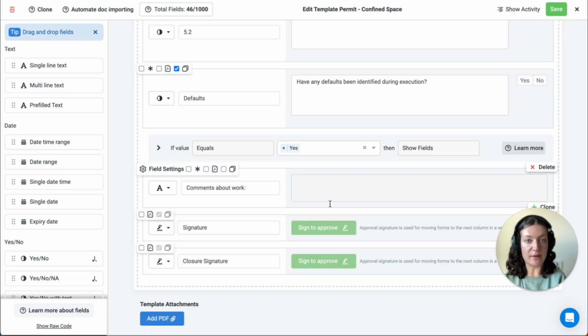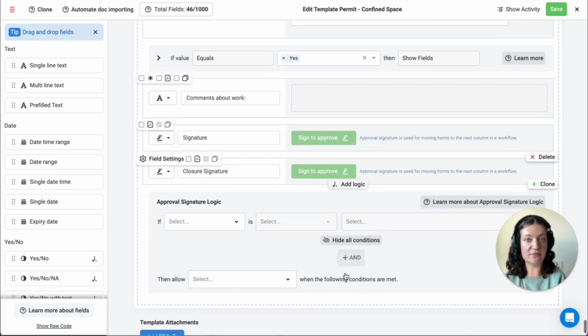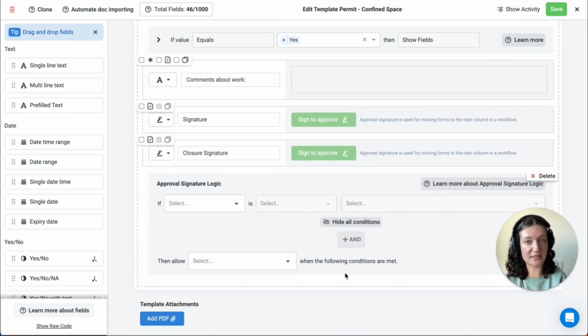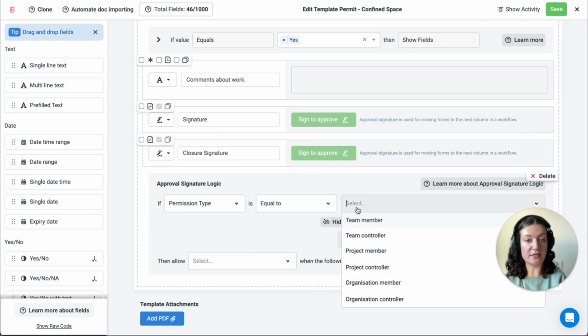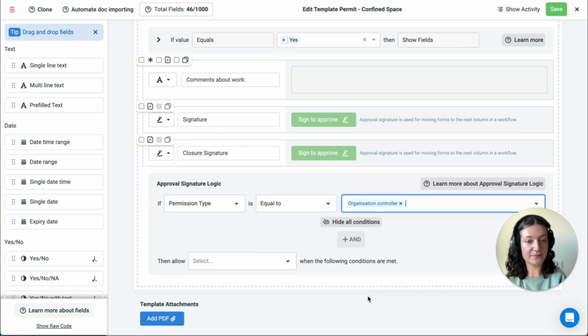You can also implement logic for approval signatures to specify who can sign off at different stages. This feature provides you with greater control over your documents. In this example for the closure signature, I can set that only organization controllers have the ability to sign off.